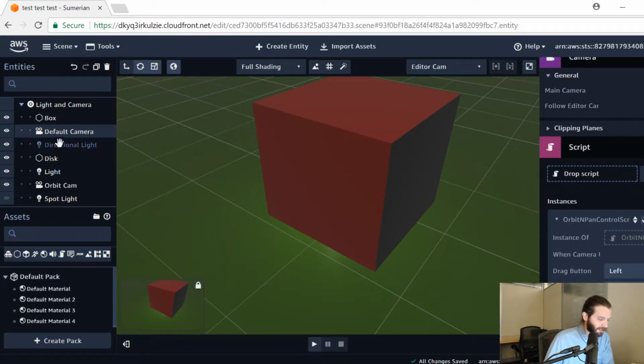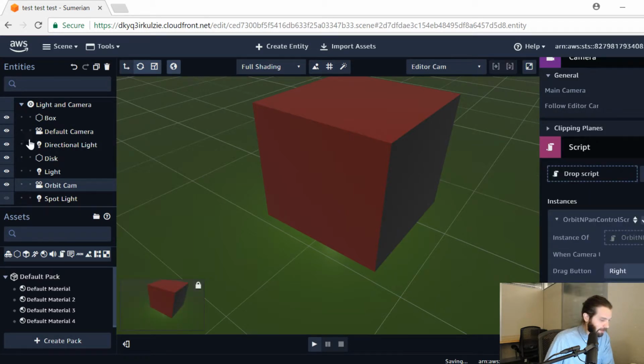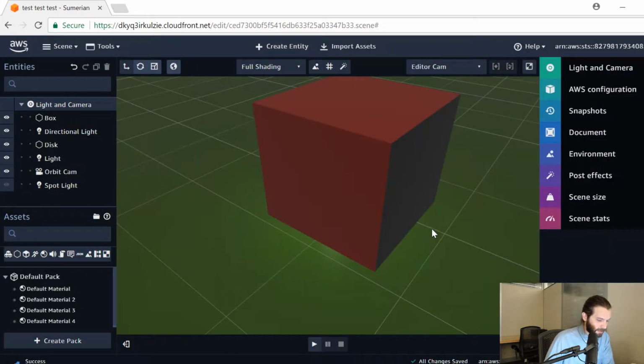So to delete a camera, you can't have it set as the main camera. You have to have any other camera set as the main camera. So I will go to Orbit Cam and go main camera and also follow editor camera. So I go back to default camera and then delete that and say yes. Okay, so now I still have an Orbit Cam.